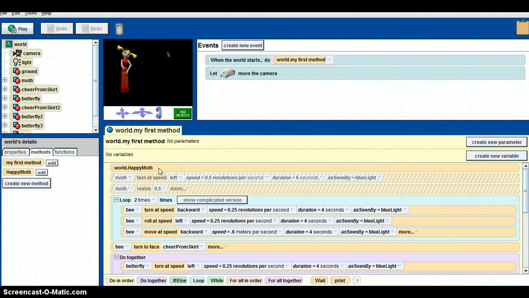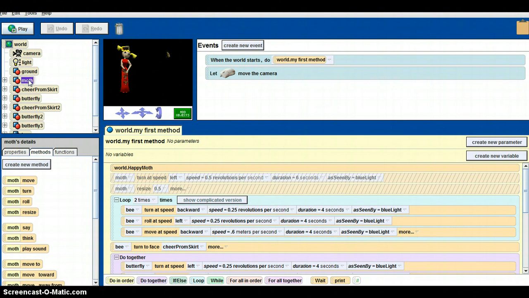First off, I like to create all my custom methods under the world, because this way it allows them all to roll up here under one place. If you create a custom method under a specific character, which you can certainly do, then you would have to have the moth highlighted to see that method. And I really find it easier when I'm programming to have all of my custom methods in one place while I'm trying to put my story together.